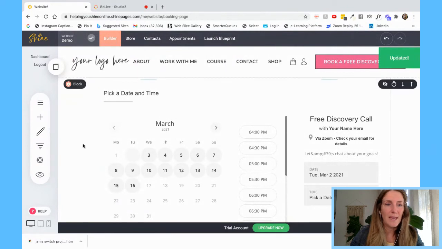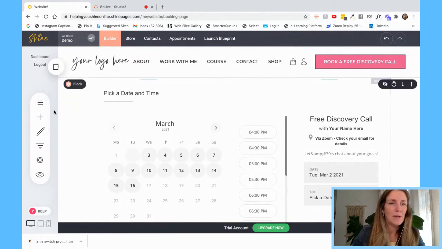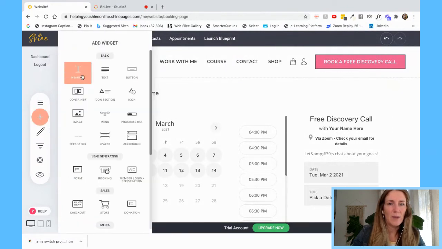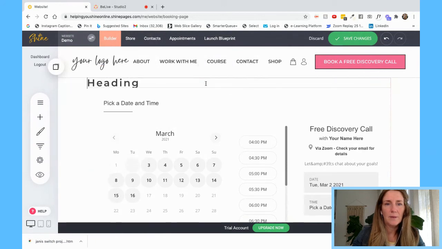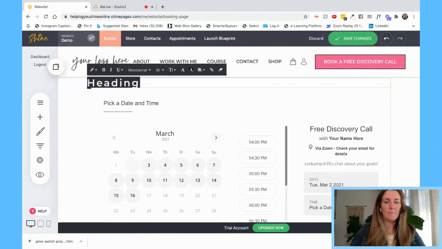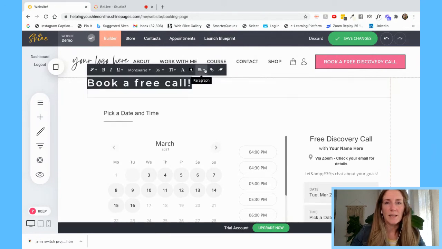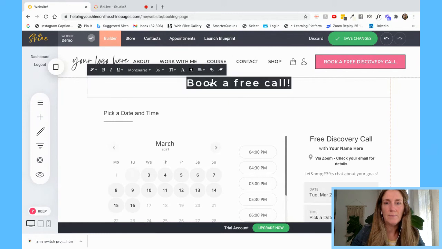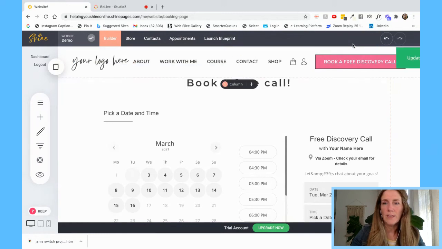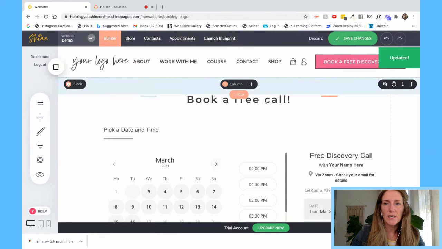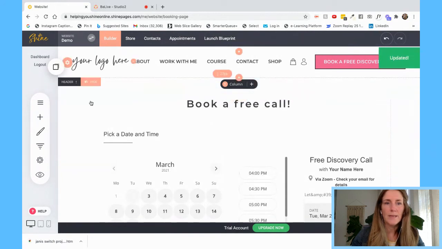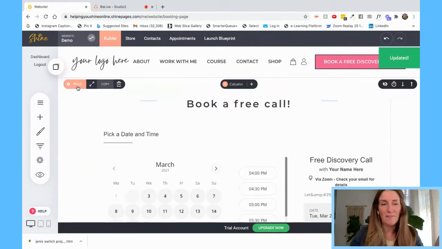This is your Book With Me page. Maybe you want to add something to the top. You could say add a widget. Maybe we add a heading up here at the top. We say something like book a free call. And we change this and make this here in the middle. We can save changes. Maybe we shove this down just a little bit. Great.